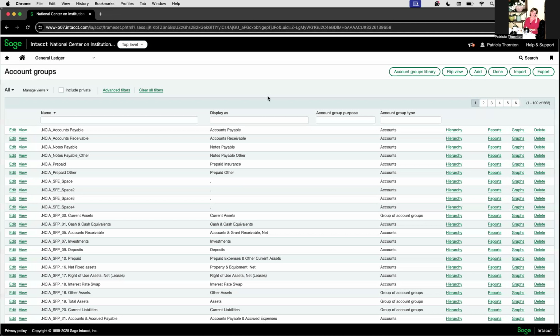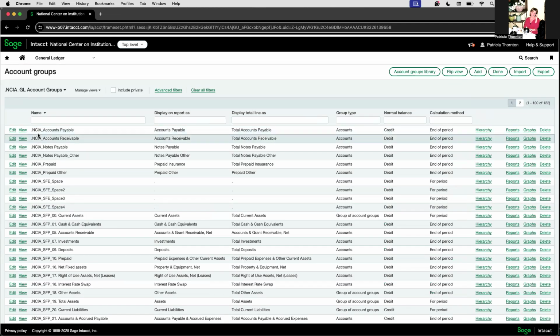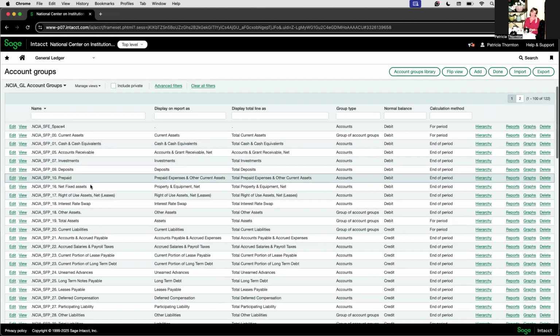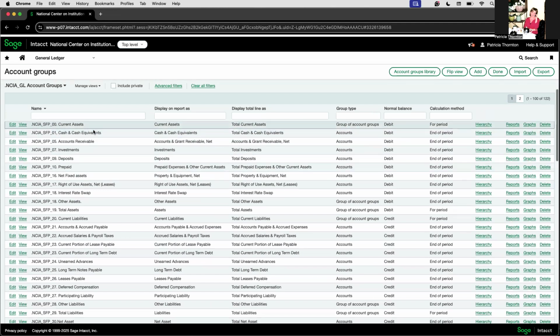But if I came up to all, you'll notice here we have 568 total GL account groups and account categories. So to minimize our level of effort, I'm going to filter for just what we're looking for. And if you'll notice here, if I scroll down, here is the beginning of our statement of financial position. The first subtotal is current assets. Then we have these different GL account groups, and below those are our account members.